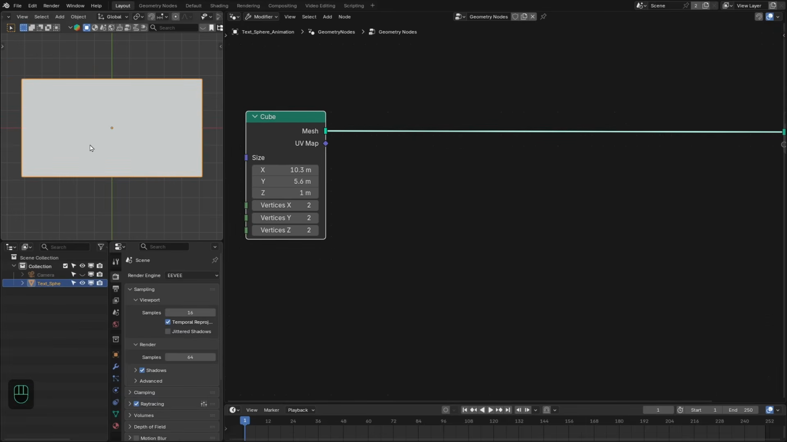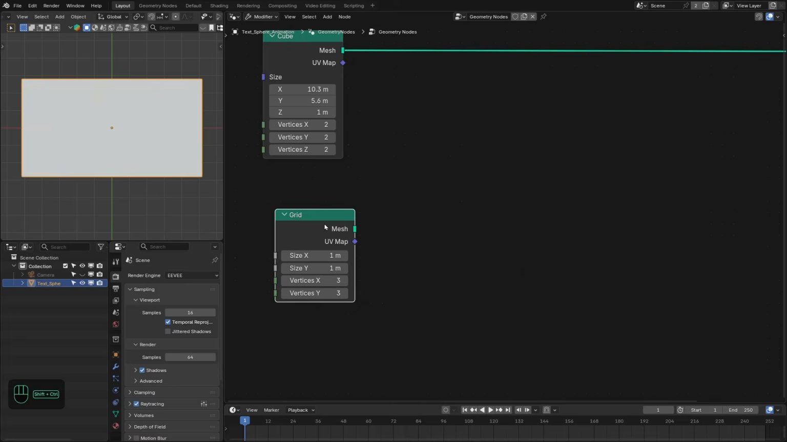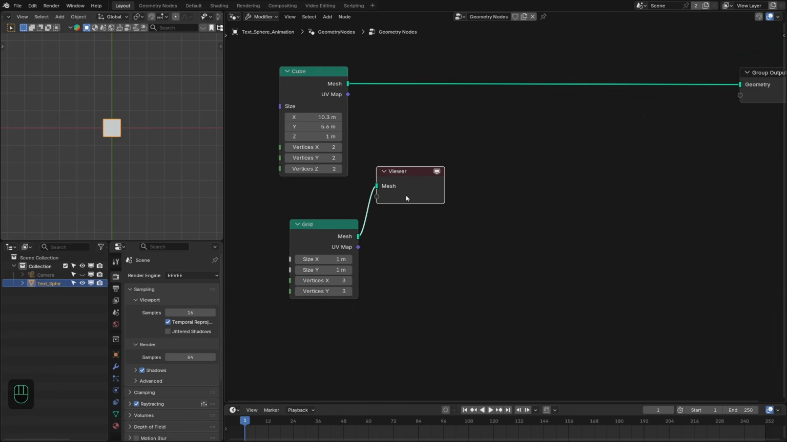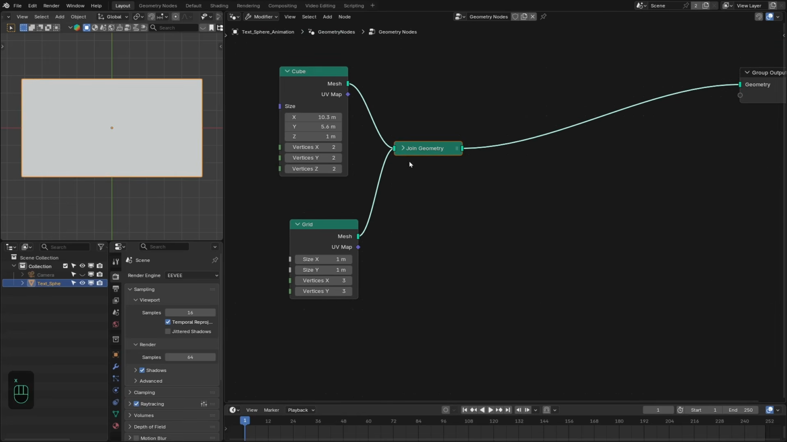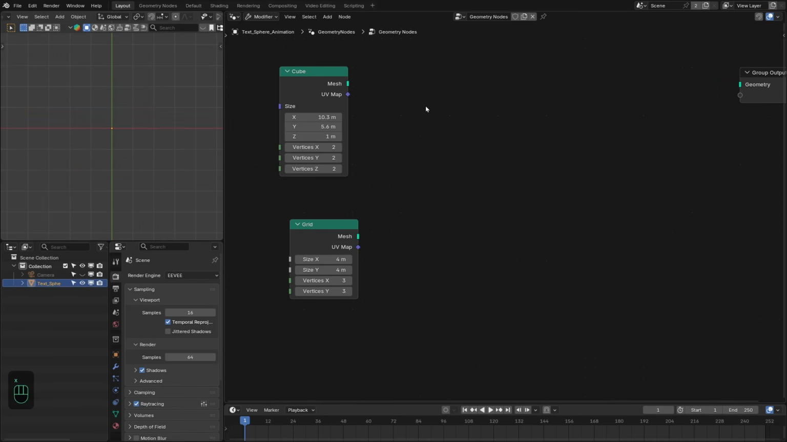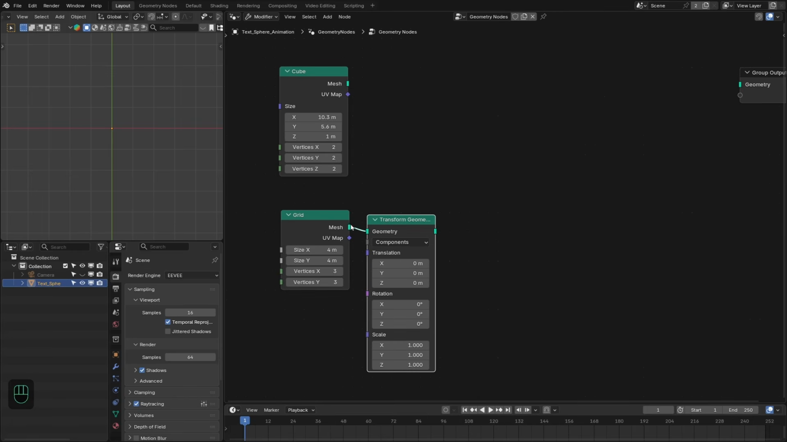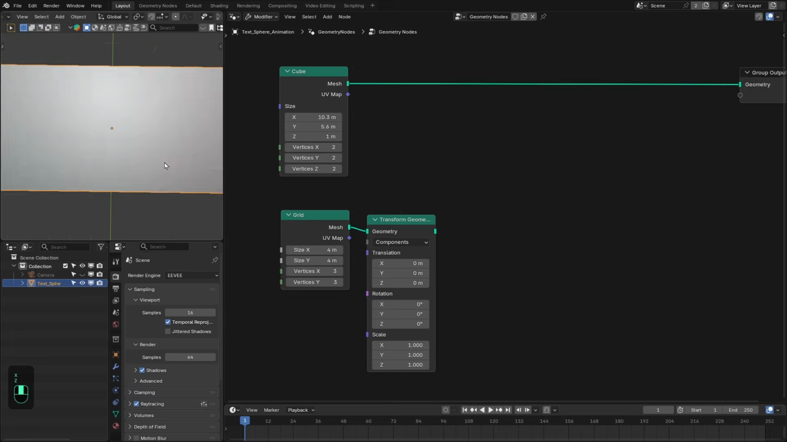We have this base cube and next we're going to create the holes. So we're going to create the grid. So we have this grid. So let me combine this with this. So we're going to increase its scale around 4. And next we need to transform this grid so that it aligns with the upper surface of this cube.